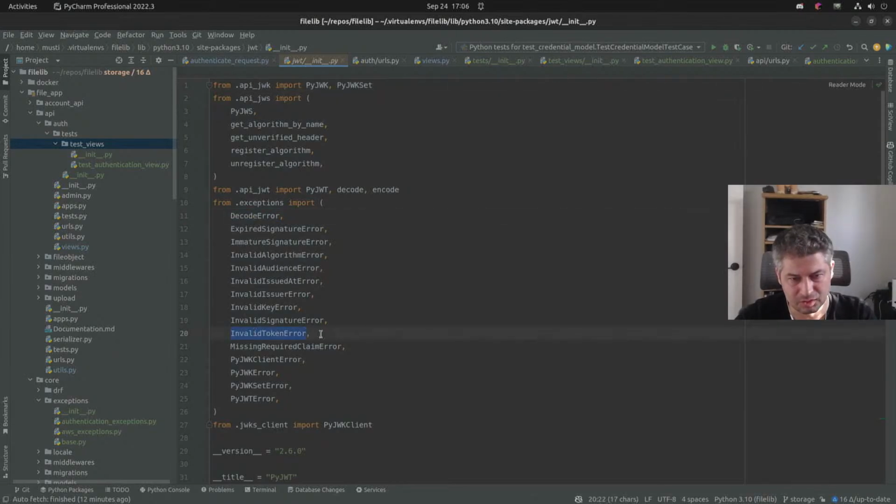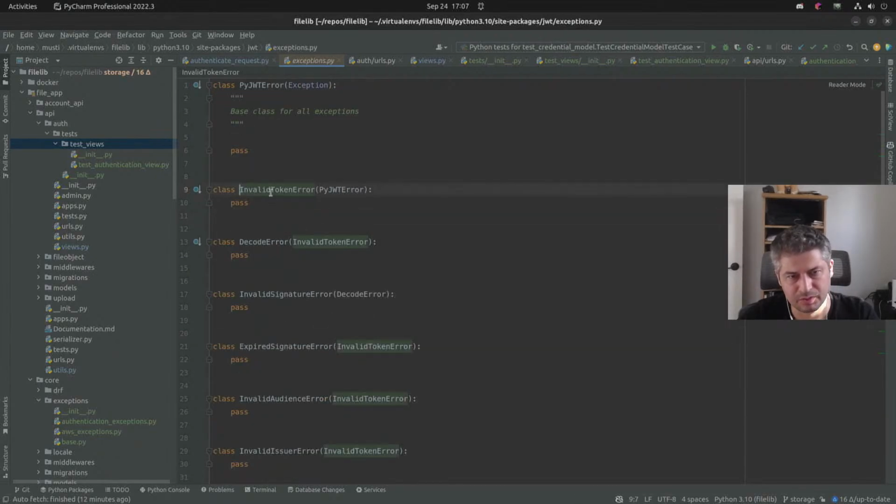Invalid token here. I'm trying to see what's the difference between an invalid token versus a decode error. Decode error, is it the structure? What is it? Invalid token error. Take me there. What is this phrase?